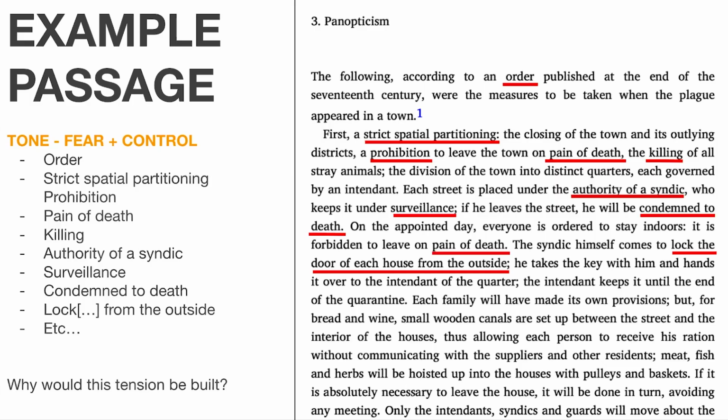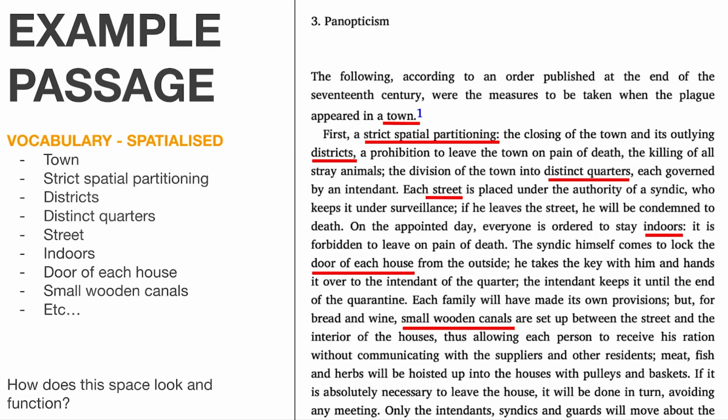Why do you think that the author might want to build tension in this way? Could it be part of the narrative that he is building about his larger argument? Part of doing close reading is to understand the feeling and the tone that is being described to you. Next, we can try to understand the physical space which is being described to us.